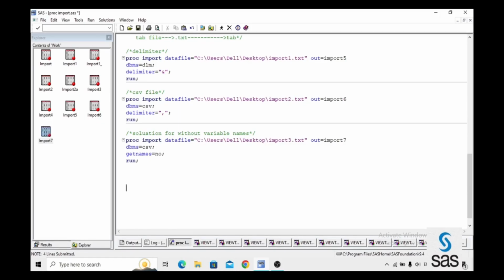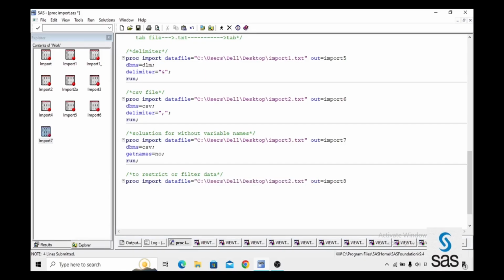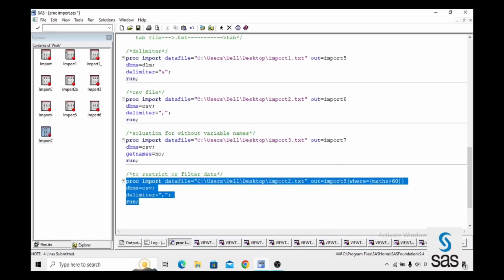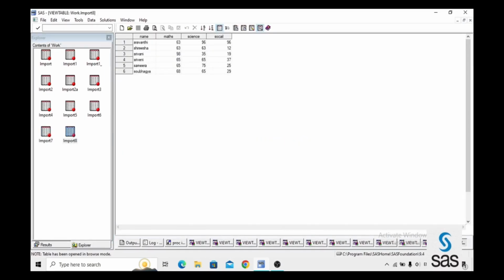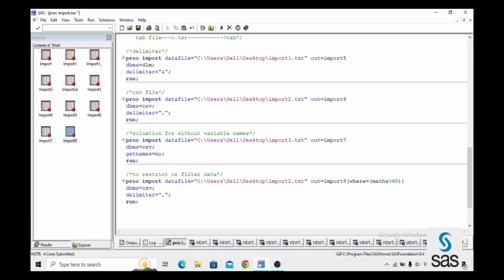And here also we just restrict the data, same procedure here, and nothing is changed for restricting the data in the text file or Excel file. The process is the same. We are just running this code. Are you got it? The text is different and it is a CSV file. That's why the delimiter is a comma here, and we run. Log is clear. Import 8. Got it? We are getting the proper data.